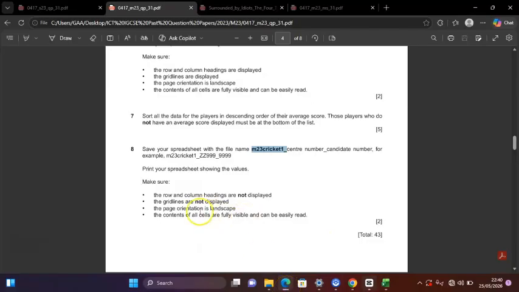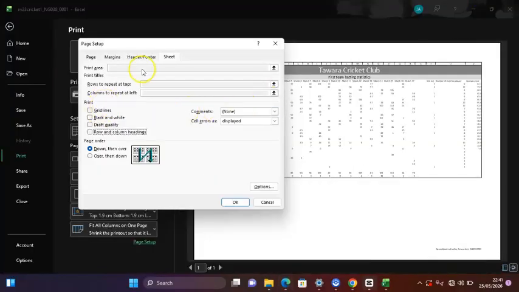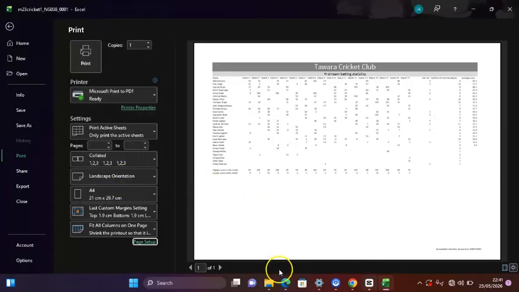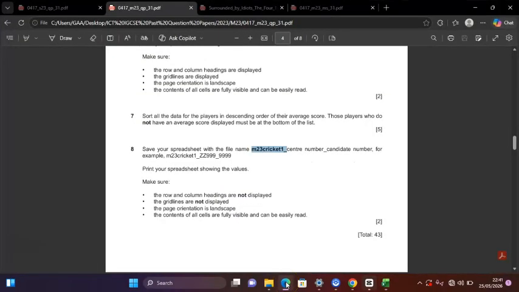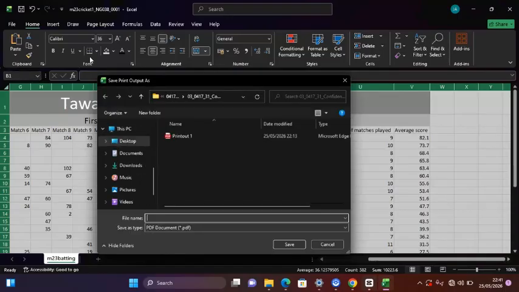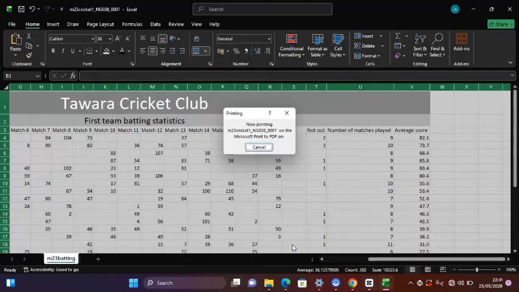Let's see if we have other things to do there. Page, the grid lines are not displayed. The page orientation is landscape. All right, no grid lines. Okay, click OK. Page orientation is landscape. We already have that. All right, then the contents of all cells are fully visible and can be easily read. So this is on one page and this looks visible. All right, so you click on print and call this printout 2, and then save.